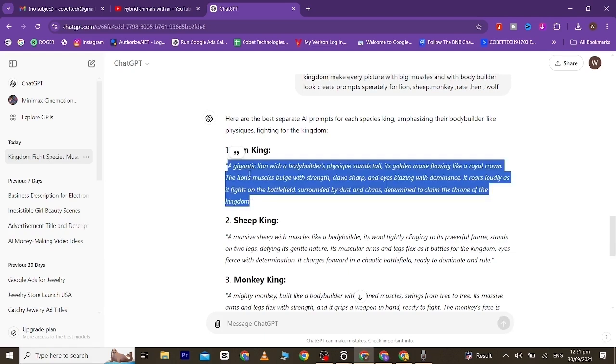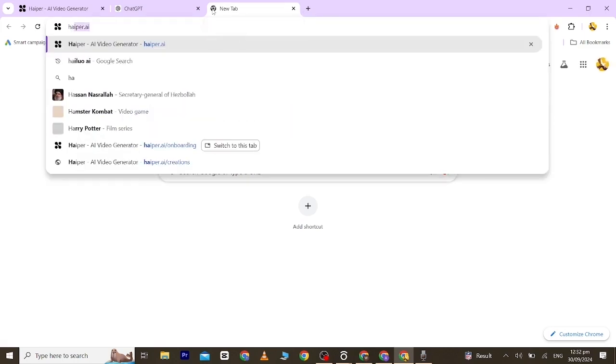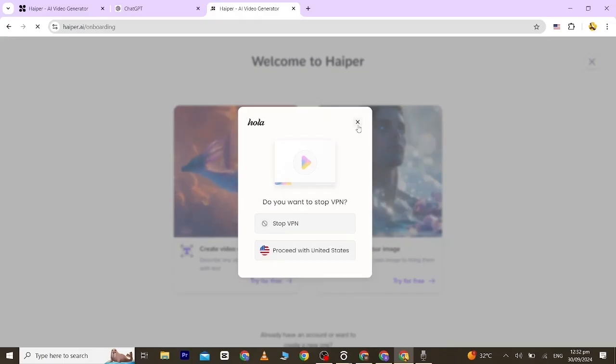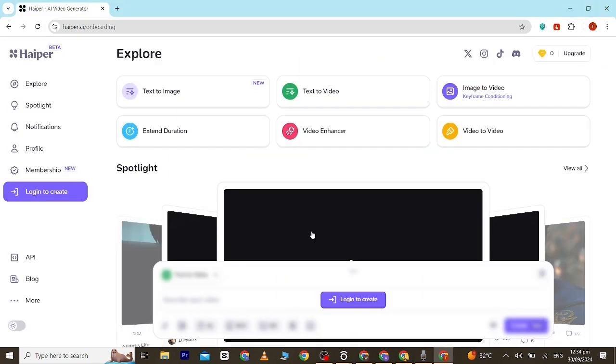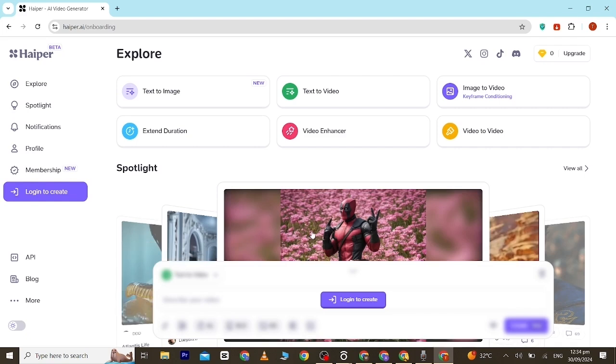And the second phase will be generating mesmerizing videos. To generate a mesmerizing video from a simple prompt, we are going to use Hyper AI. All you have to do is search hyper.ai. And this is the home page of Hyper AI. All you have to do is click the cross option here. You will see the hyper.ai homepage looks like this.